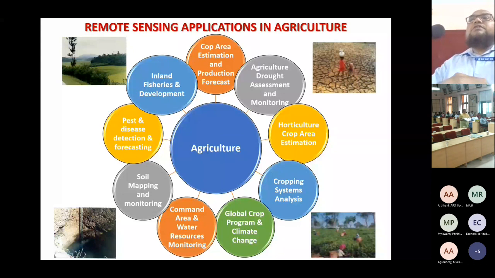Then likewise, when there is no crop, bare soil information from remote sensing satellite data products can help you in soil mapping. So what are all the techniques that are coming up, and some case studies, if possible, I'll try to tell you within this 1 hour. And further, nowadays, many new applications are coming up. One is the use of deep learning and artificial intelligence in pest and disease forecasting or pest and disease identification at the farm level.